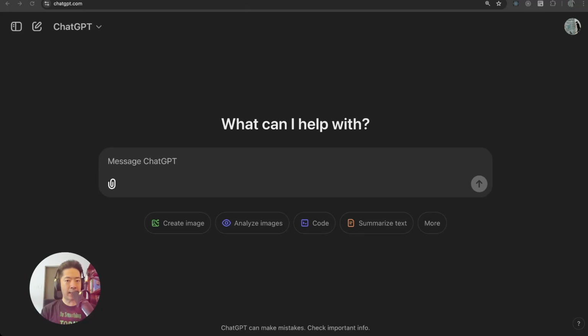Alright, I'm sure you are as curious as I am. What if we only use AI to build a Rust backend? Let's find out.